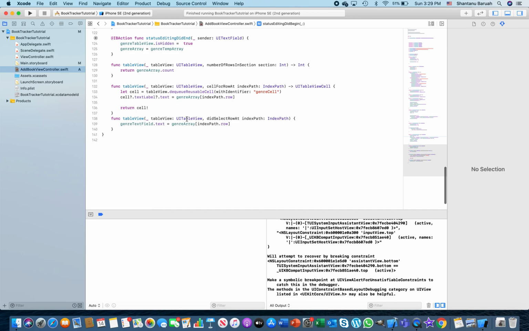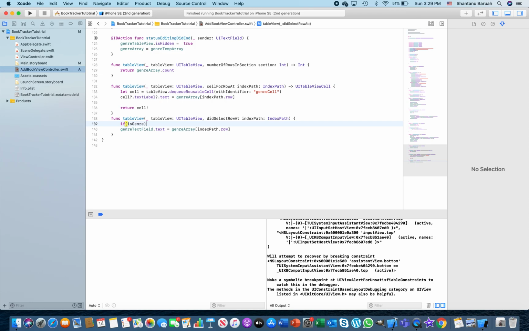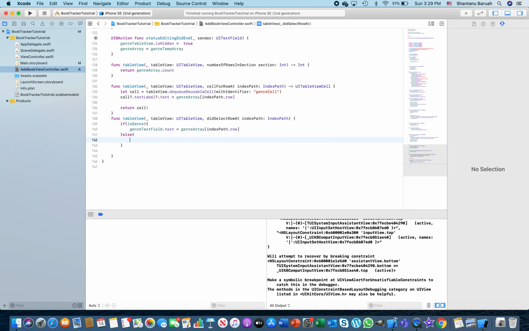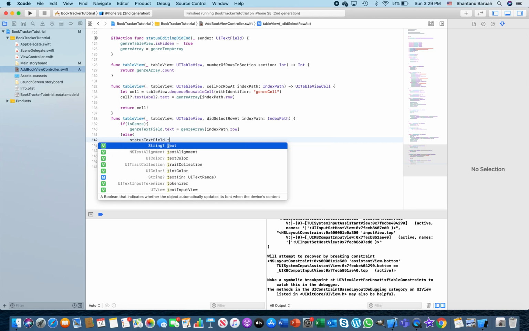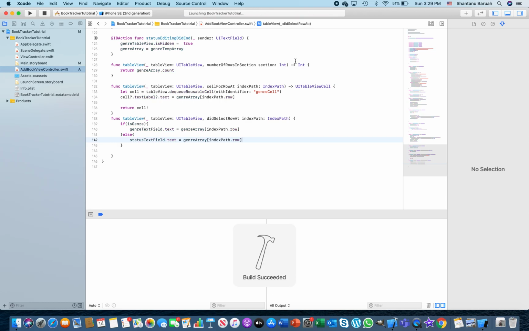And when I come over here, which is the didSelectRow, I simply put a condition here. If isGenre, if it is genre, then do this edit or this change. If it is not, it is status. So status text field, I'm sorry, statusTextField.text equals the variable, the same variable, because you always update this with the value that you need. I know the name can be confusing, but for now I'll use the same name. It will put it in the status text field. Go ahead and run this and see if it is working, and then we'll do a quick recap of what we have done.